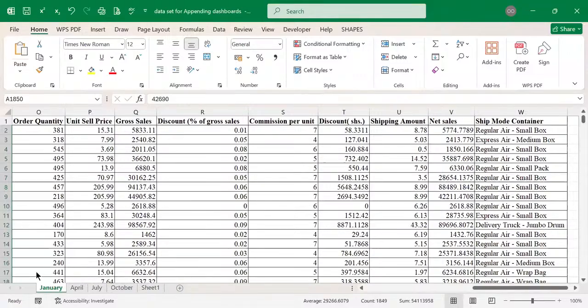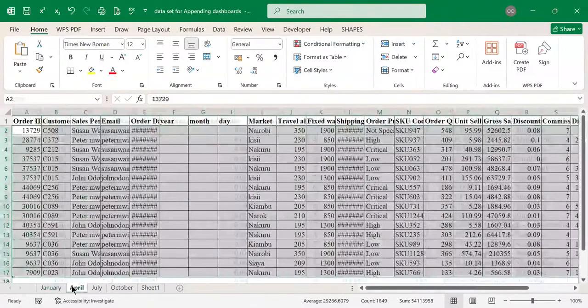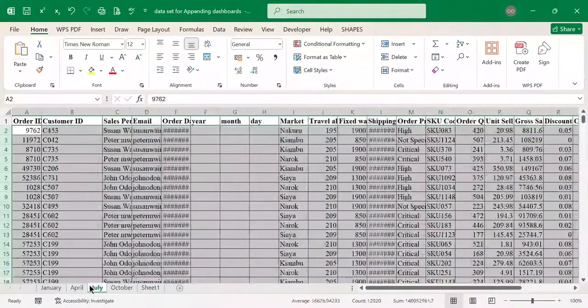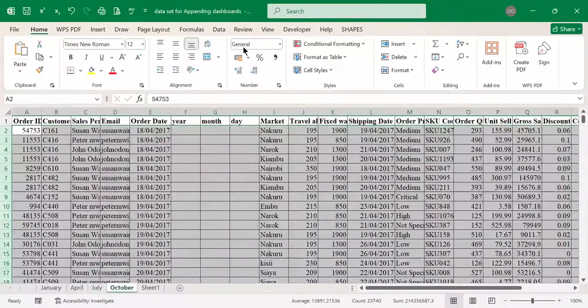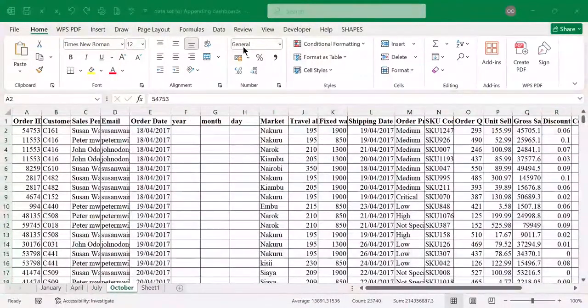Now, what I've done, I've been able to give you data that have the name of the first month of each quarter. So our first quarter starts from January. That's why we have January here. Our second quarter starts from April. That's why we have April here. Our third quarter starts from July. And of course, our fourth quarter starts from October. This is the kind of data set that we are having.